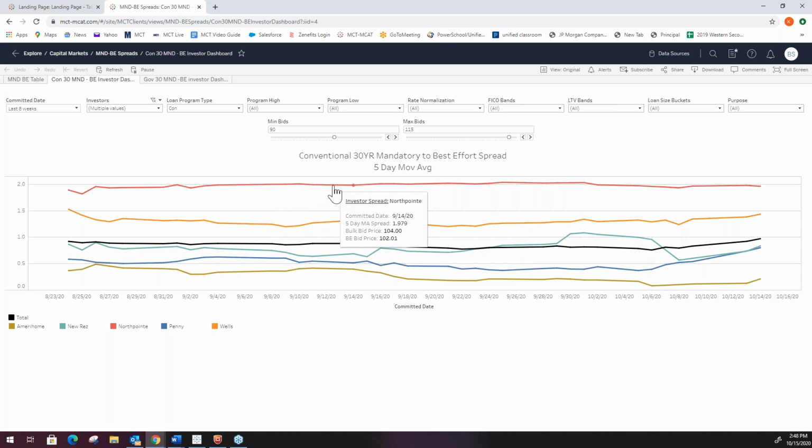So this is North Point. We can see they still have some pretty significant spreads here on their conventional 30-year, but definitely looks like AmeriHome has kind of shrunk up their spreads, especially from what they were previously. And just over the last 8 weeks, notice how those are kind of going down.